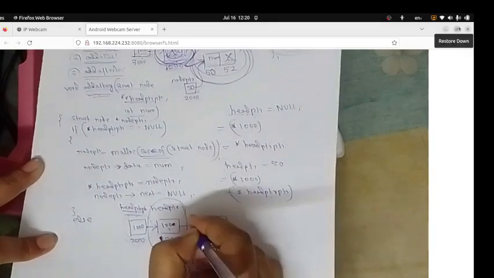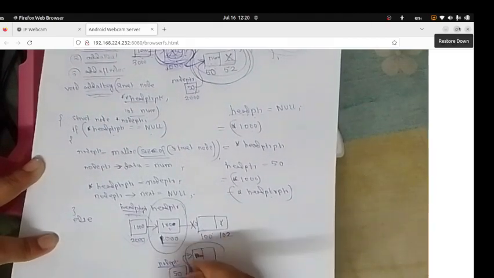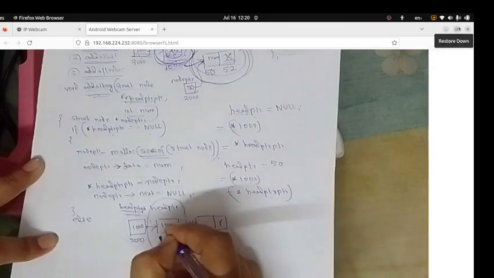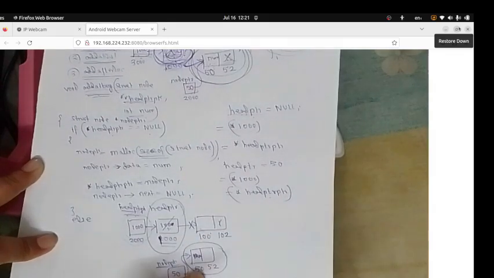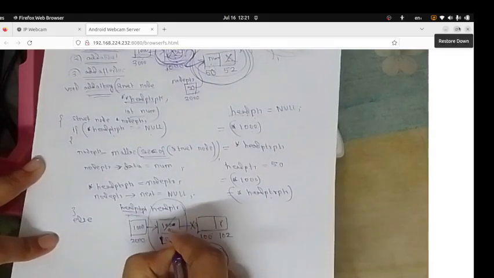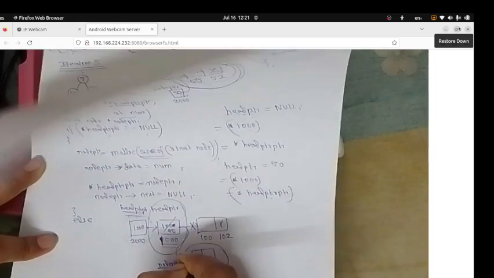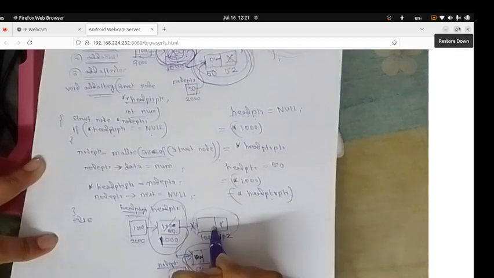Now this link will be broken because this node will be inserted at the first, that means as the head node of the list. Now instead of 1000, it should contain the address of this node which is equal to 50. So when this is done, this link is established. That means this will point to this node. But what about this? This node should be in the list.